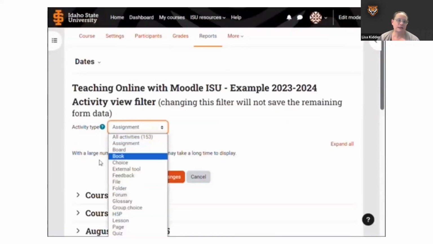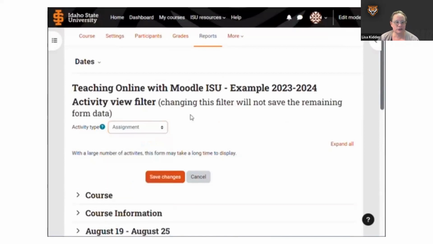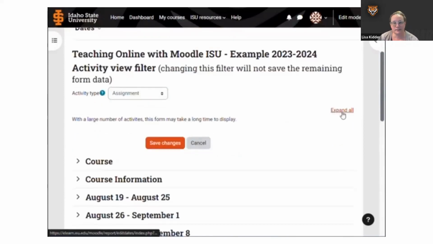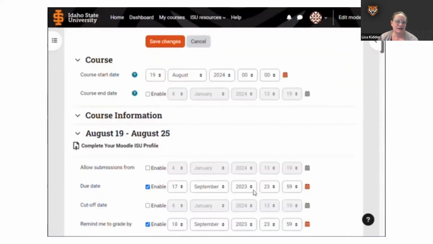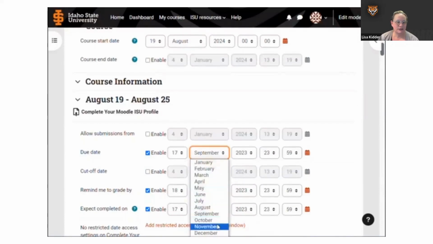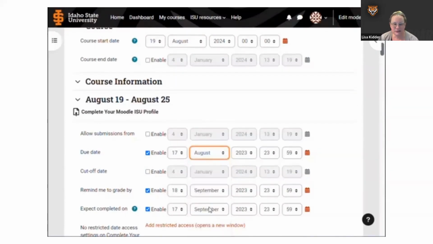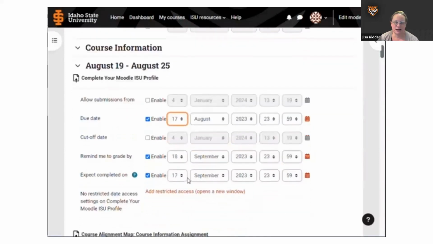All of the items listed here are the activities in your course. We recommend you do one at a time. If you click expand all, you can see all of your assignments, and you can go and change the dates. You can change them by picking the right month and then the date. Make sure that you also pay attention and update the year.